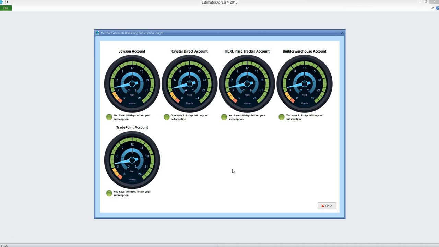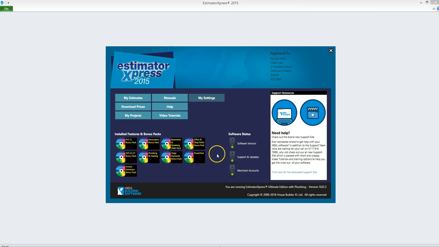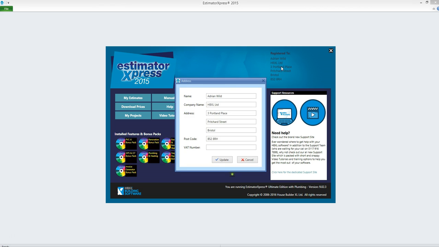In this case, you can see that on my machine, I'm running multiple accounts for Jewson's, Crystal Direct, HBXL's Price Tracker account, Builder Warehouse, and the TradePoint accounts. On this menu, you can also add your company name and address. Double-click, the menu appears, and you can enter the information there.